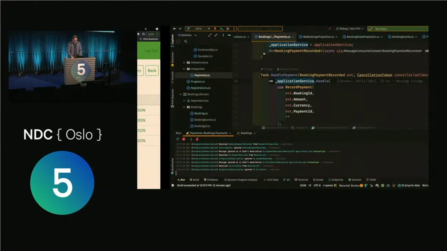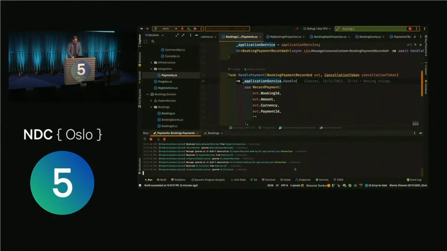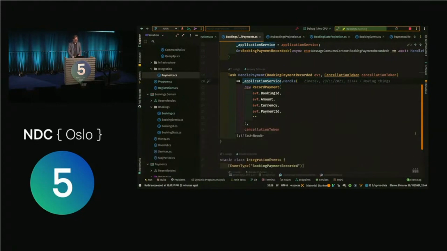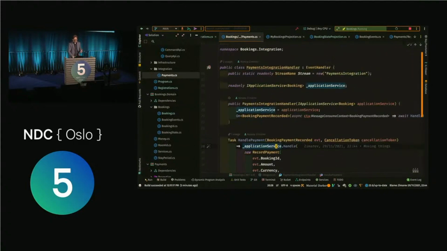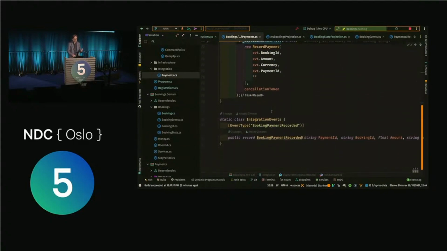So, I hope that seems kind of okay-ish. What I mean is that this thing is not hard. The code that you write is mostly business code. There is no boilerplate as such.